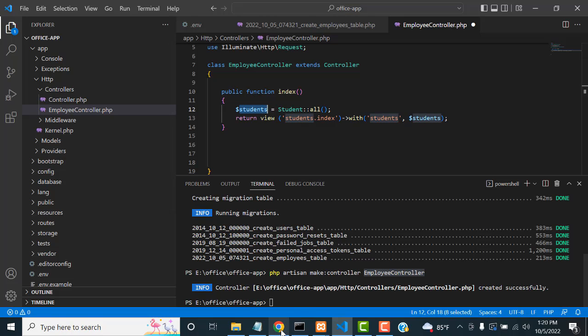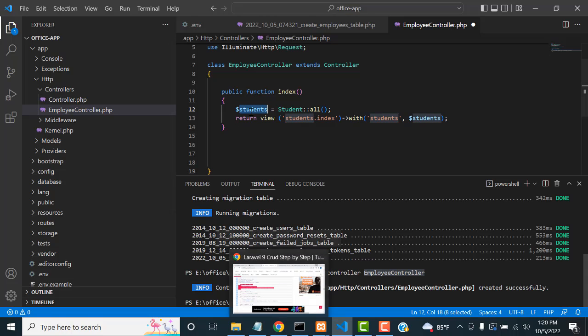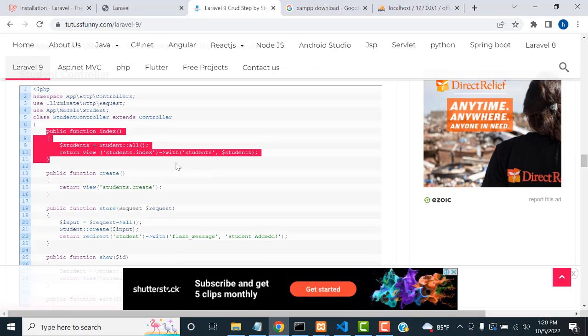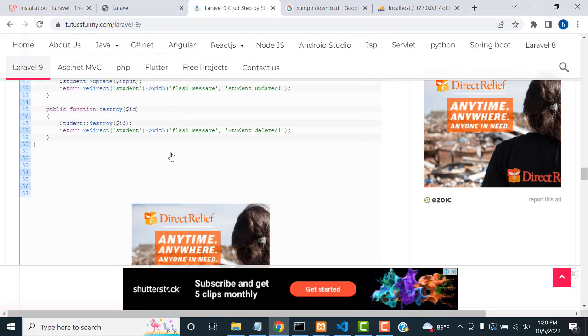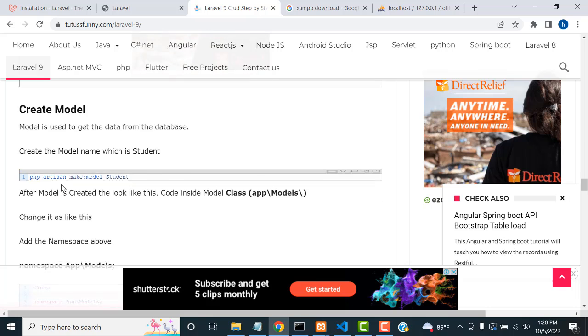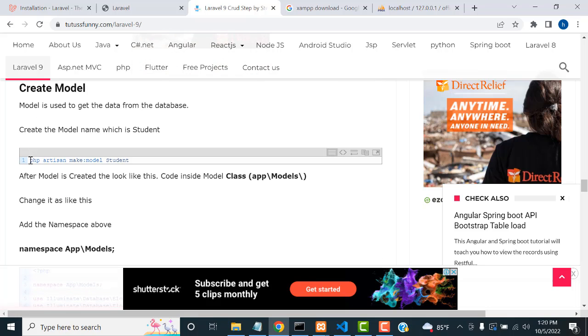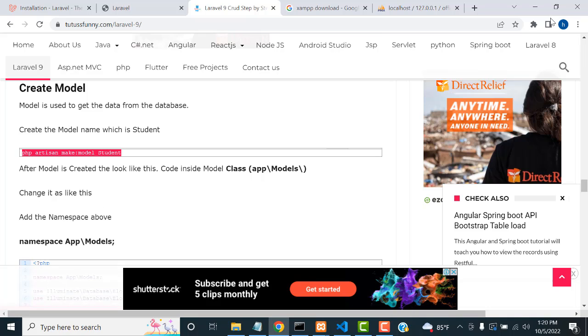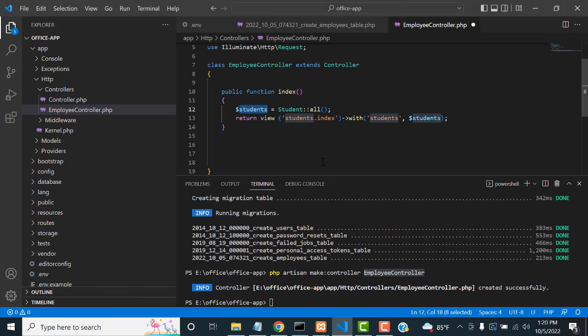So what I'm going to do is, after that we have to create the models, right? So how to create the model? Before that we have to create the models. The model command to create is this one. PHP artisan, the same thing. PHP artisan make controller, this is the controller name. If it is a model, PHP artisan make model, this is the model name. Copy this one, simply paste it over here.